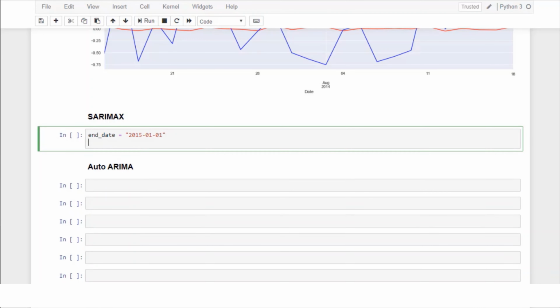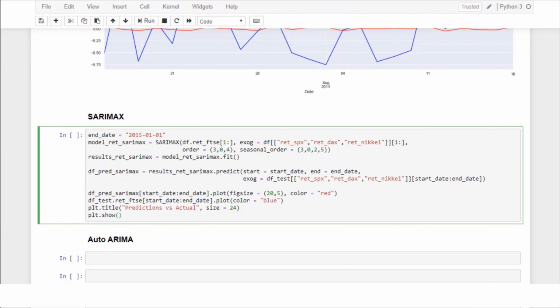Great. As before, we're not writing out the entire code line by line since you already know what's happening here. The only important difference comes from defining the model. Since we have exogenous variables as well as seasonal orders, we need to specify both. With SARIMAX, we are basically combining the peculiarities of the ARIMAX models and the seasonal models we just examined. As you can notice, the rest of the code is straightforward, and you should be able to replicate it easily.